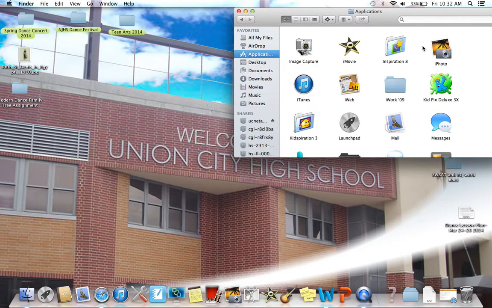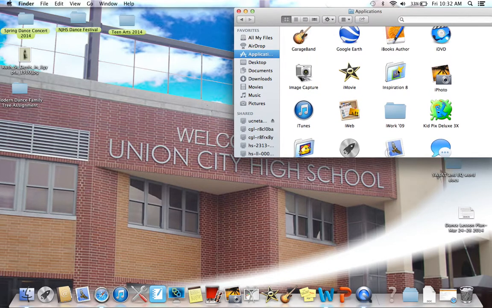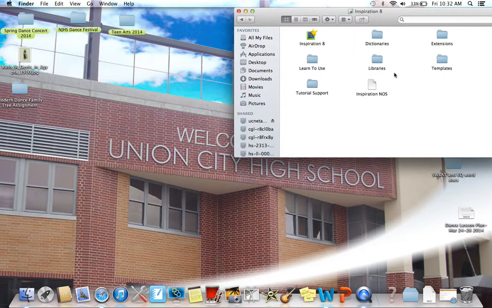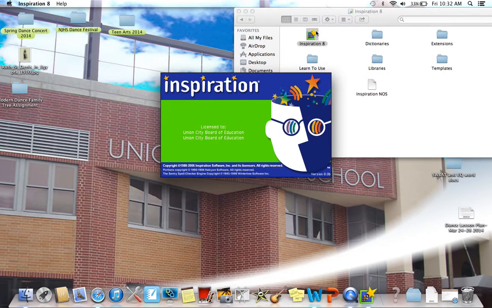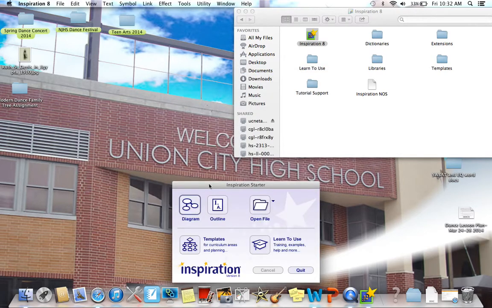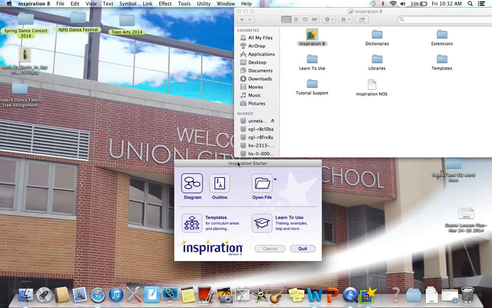After you log on to your student account, please go to the Finder application, click the left tab, Applications, and scroll to find Inspiration 8. Don't be worried if sometimes the program takes a little while to load. Once the pop-up window appears, you can either choose to click Diagram to start a new project or click the Open File button to open an existing project and keep working. I'll first show you how to create a new diagram.